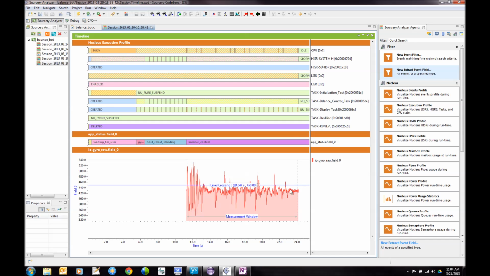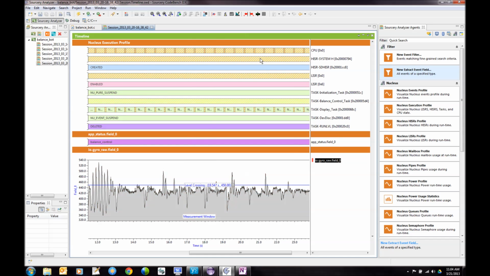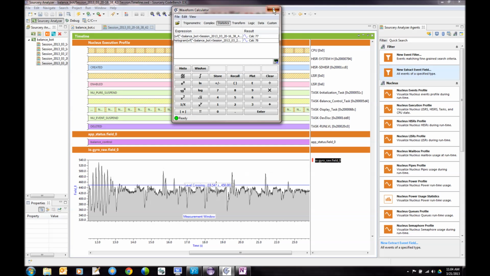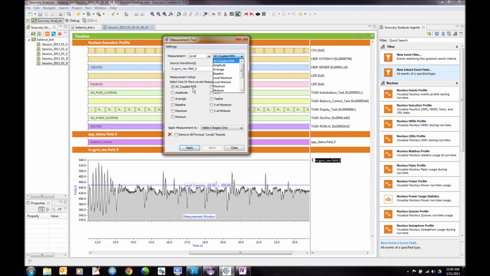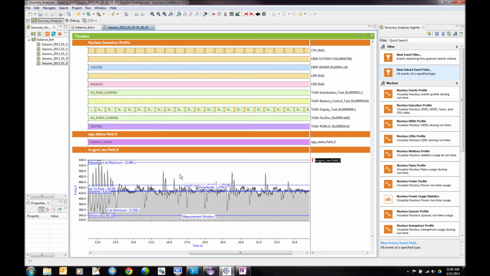And similarly, the measurement palette can be used to measure other waveform specific parameters like amplitude, average, baseline, maximum, minimum, peak to peak, X maximum, X minimum, visible region of X. You say apply, and within a click of a button you have all that information presented to you.